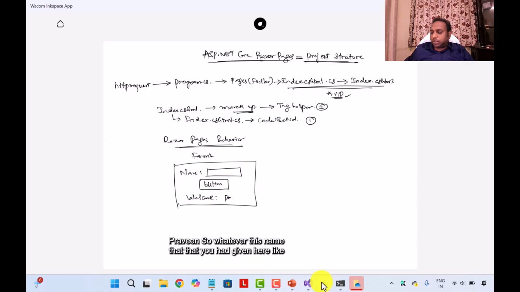Whatever name you are giving here, it should say that, and it should display the name over here in this text. So nothing but I'm just posting the data. When I click on this, that should be posting. So for that, here the markup, I will never develop the .cshtml markup first.